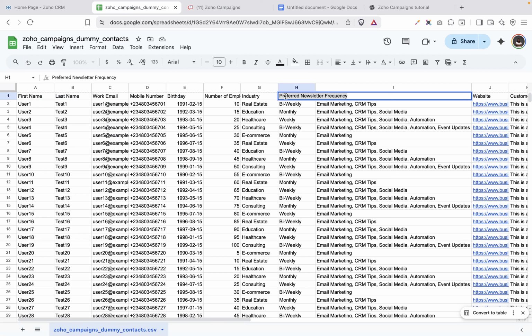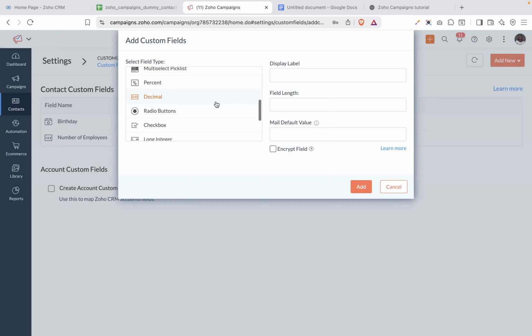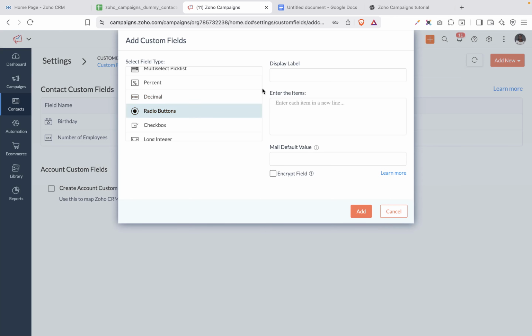Then the next one on our dummy list is the preferred newsletter frequency. For the preferred newsletter frequency, they can only pick one option, remember. We have bi-weekly, weekly, and monthly. So I'm going to pick this name here, go back into Zoho Campaigns, and add a new contact field. Since I want to list all of these as options, I am going to use the radio button. When I click on radio button, I can put in the name for the field, which is preferred newsletter frequency, and we can also add an item for each option.